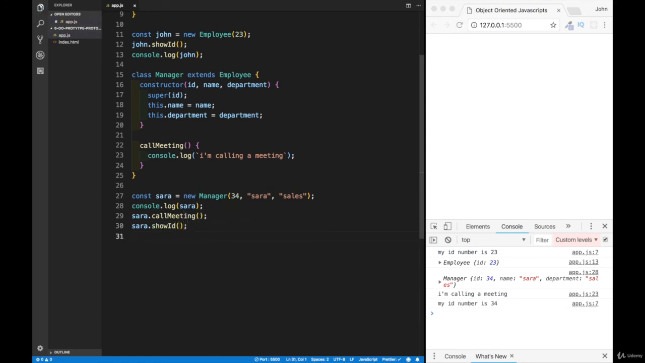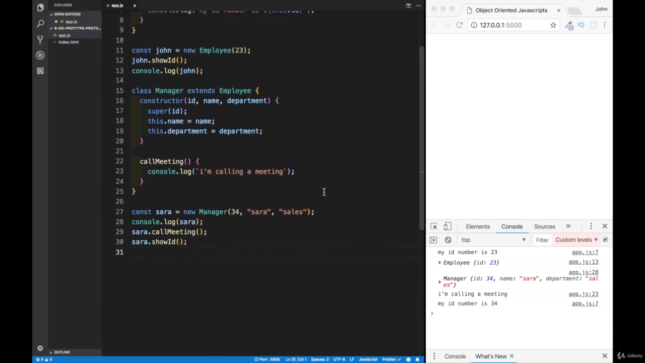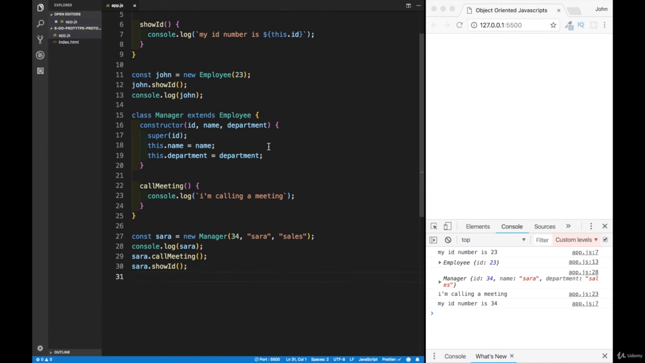And you notice how much cleaner and how much better looking this one is. Instead of dealing with prototypes and the constructors, we can just write extends the employee. And then we need to set up the super.